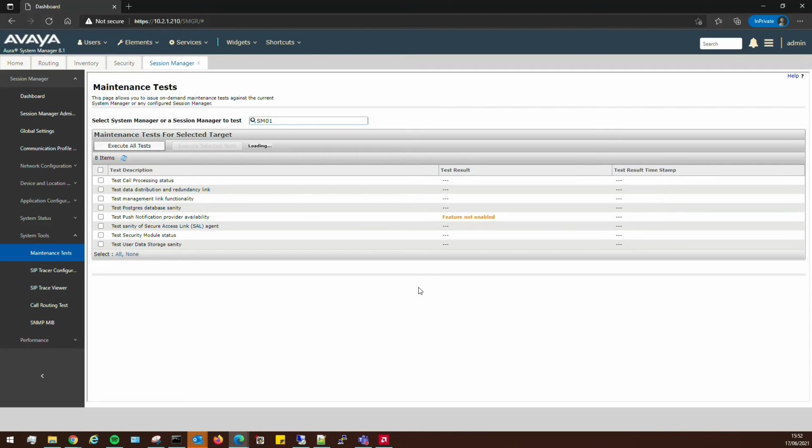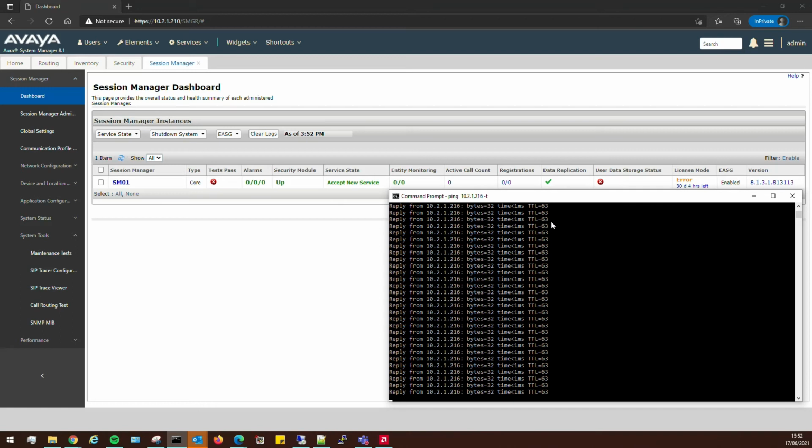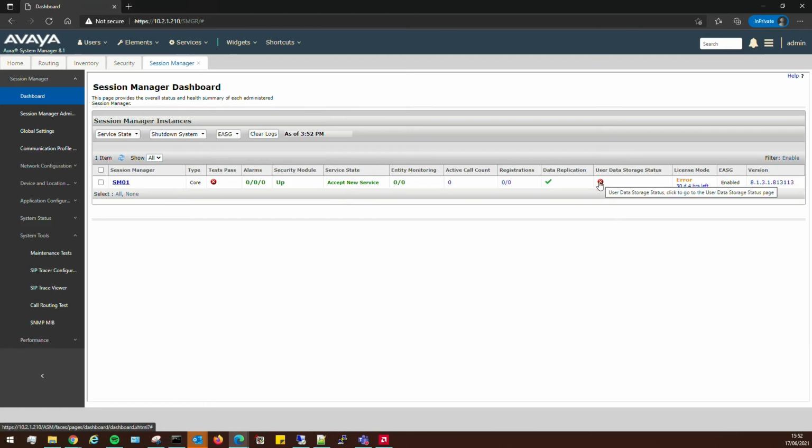Let's execute these tests again quickly because it might have sort of woken itself up a bit. There we go. So some stuff is starting to come up a bit better now. So the security module's up, and if I bring my command prompts up, you can see that it's starting to ping now as well. It's just this thing here. Well, I think I'm going to leave the video there, to be honest, guys, because we've got our Session Manager installed. We've got Session Manager set up to have a trust relationship with System Manager.